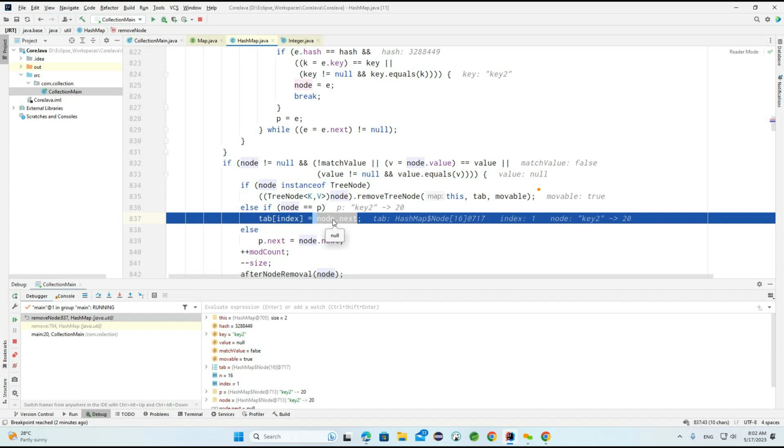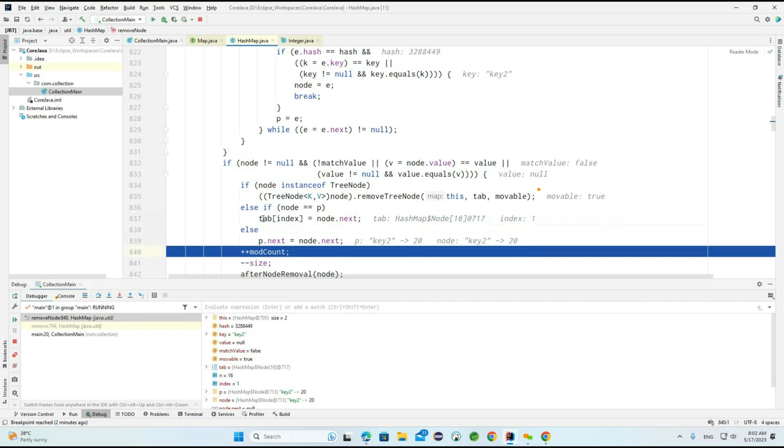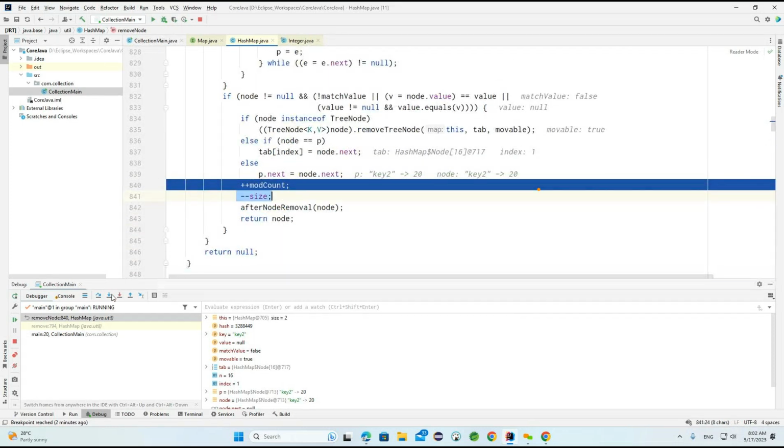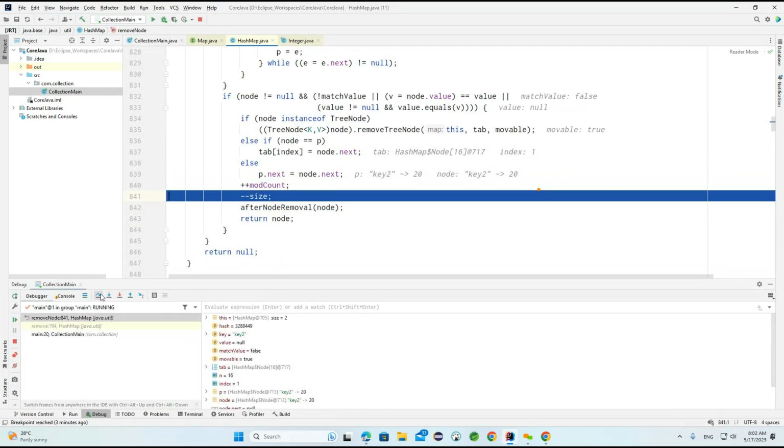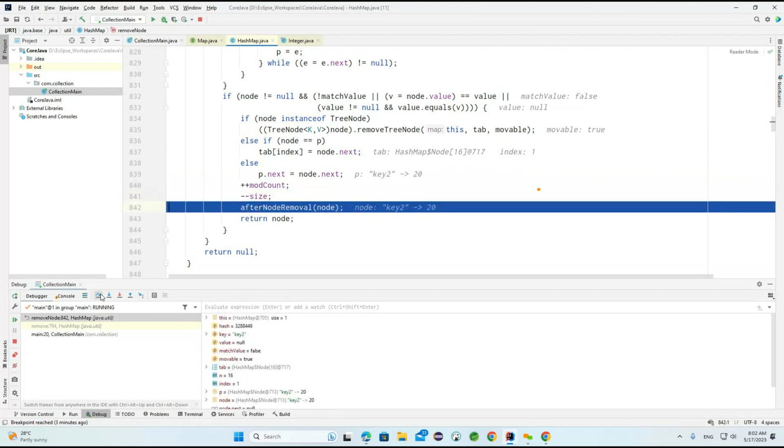Now if you see this node dot next, we are returning it as null. So finally what you understand is, in the first index location, we are going to initialize a null value. Now only one record remains under the tab, only key 1. Earlier we observed key 2 also, but that is now replaced with the null value. So this is the else-if that is satisfied, and the else condition is not going to be satisfied. Now we are increasing the mod count, but we are decreasing the size. This is what we need to understand here.